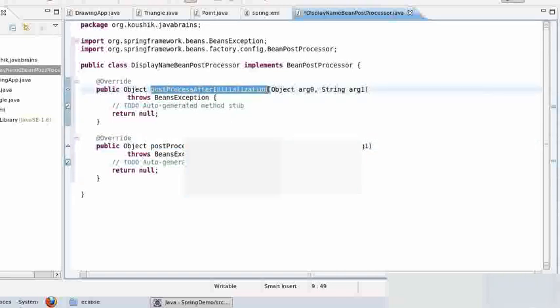Note that these two methods take two arguments. One is the object and one is a string. What's happening is before initializing any bean, this method is called, and then after completing the initialization, after doing all the dependency injection and all that stuff, this method is called. The first argument that's passed is the object, which is the bean object itself. The second argument is the name of the bean as configured in the Spring XML. The same here: the object is passed and the name of the bean is passed.